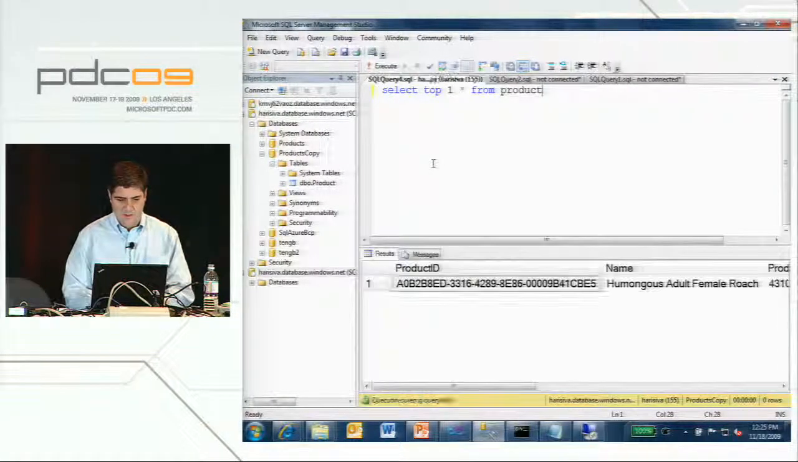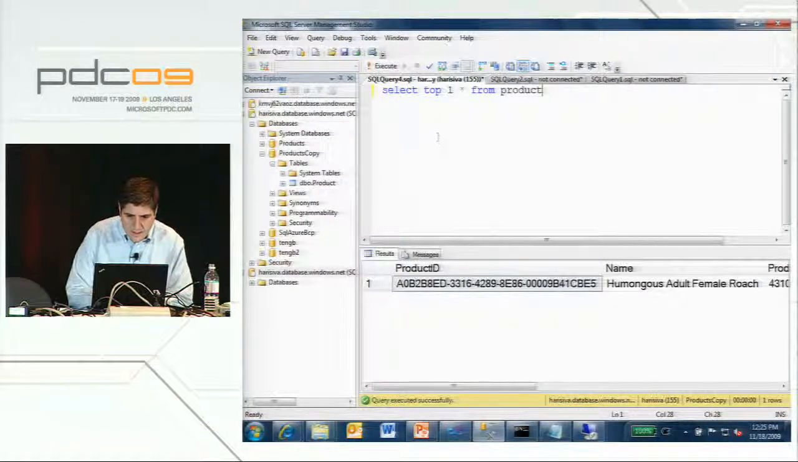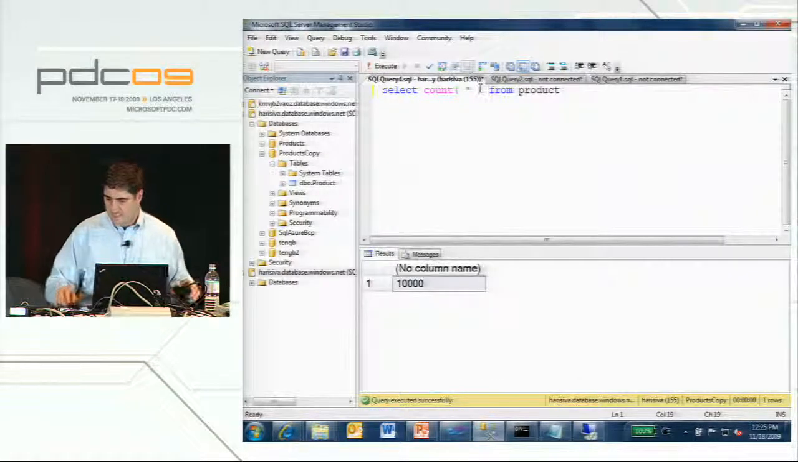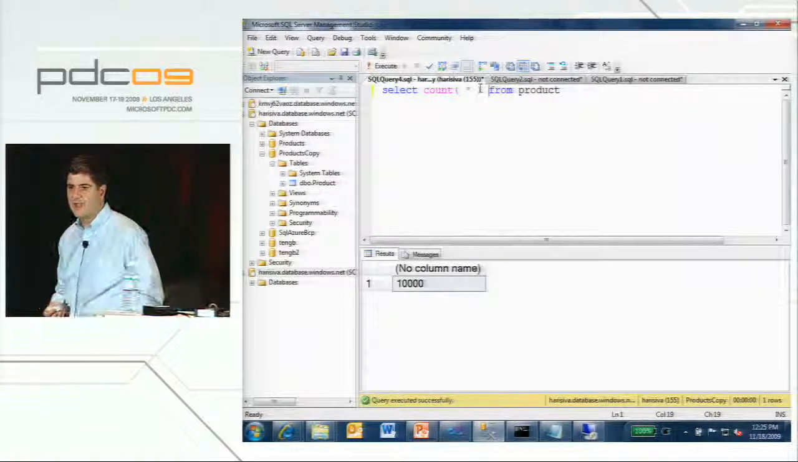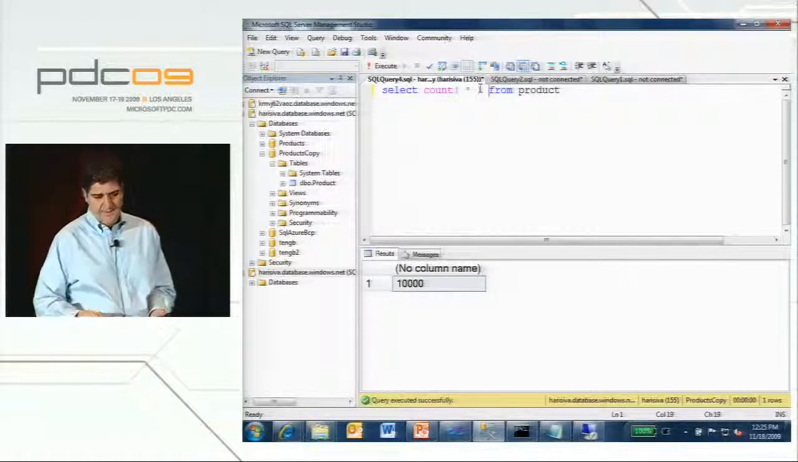Hopefully this will work. There it is. So the rows are there.